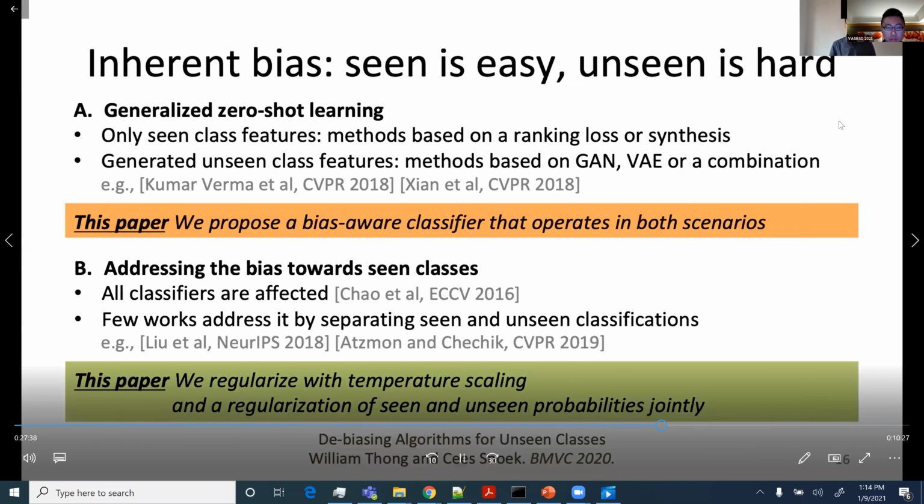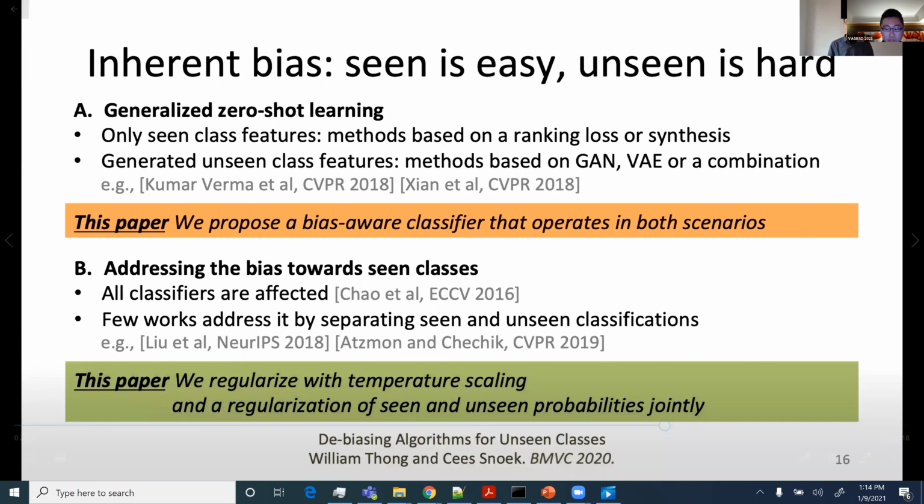As mentioned in the previous slide, there is a bias towards classes seen during training, and actually all classifiers are affected by this inherent bias, whatever the setting is. So far, only a few works try to address it by treating seen and unseen class predictions separately. And in this paper, we rather incorporate mechanisms to balance out seen and unseen class probabilities jointly.